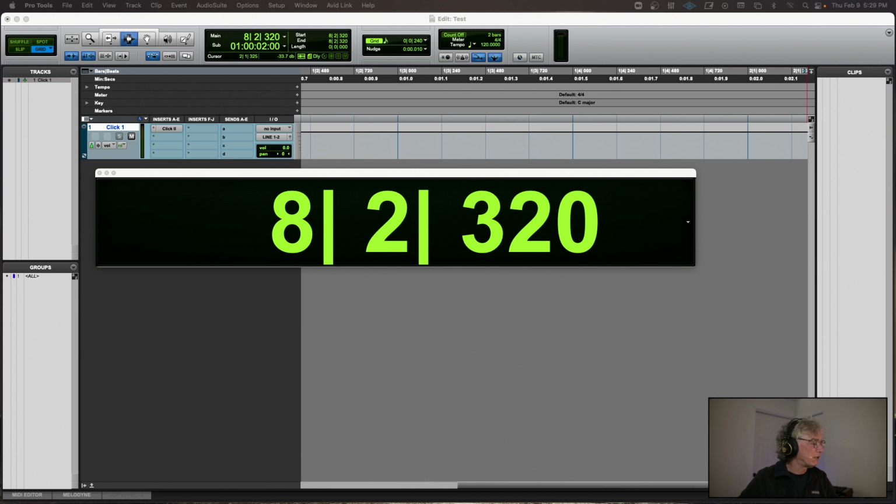In Logic and Cubase and probably Reaper, and also in Digital Performer, I believe, you can adjust the PPQ. 192 used to sound pretty stiff at times. That was Studio Vision. That was one of the few things I didn't like about that sequencer.